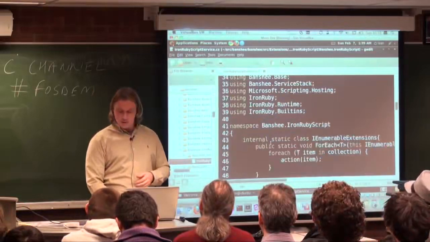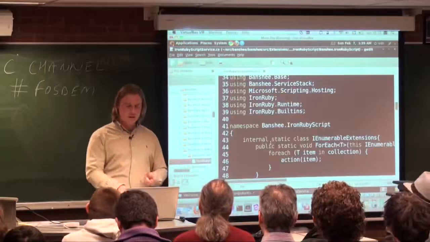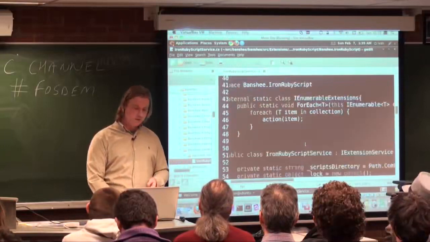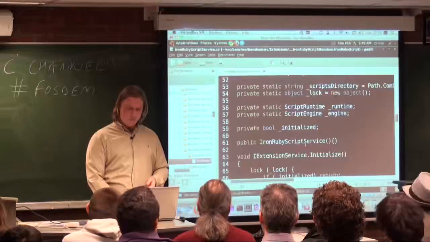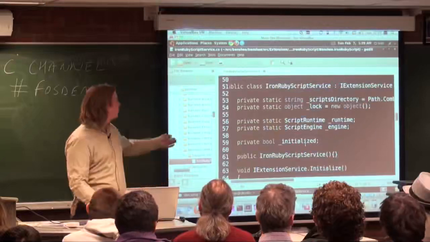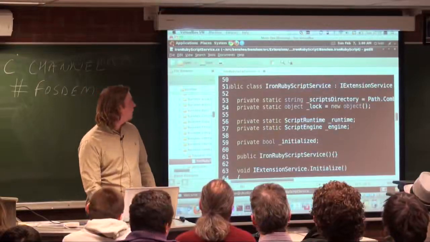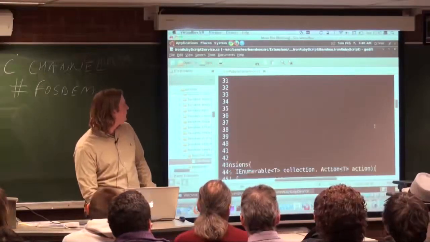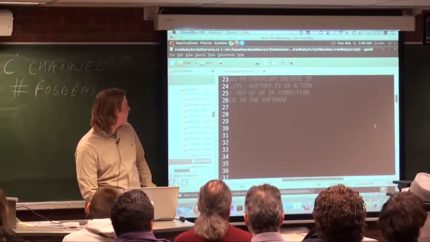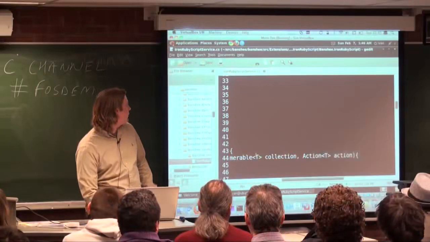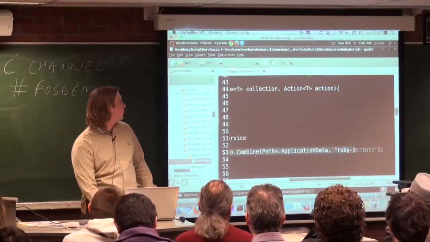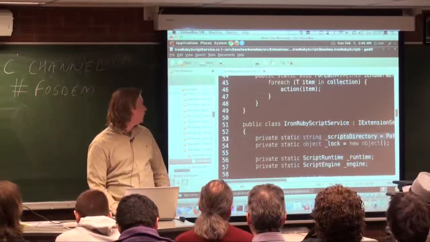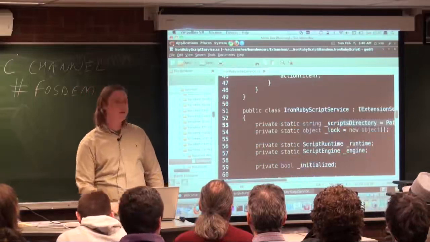I made this again. Now I get Ruby Envy, so I think most people define this for each method as an extension. Somebody forgot to include it in the framework. Then I just do what's needed to create an extension for Banshee. I set a scripts directory, which is in Ruby scripts, my conf directory, a lock object. Then I define a static script runtime.